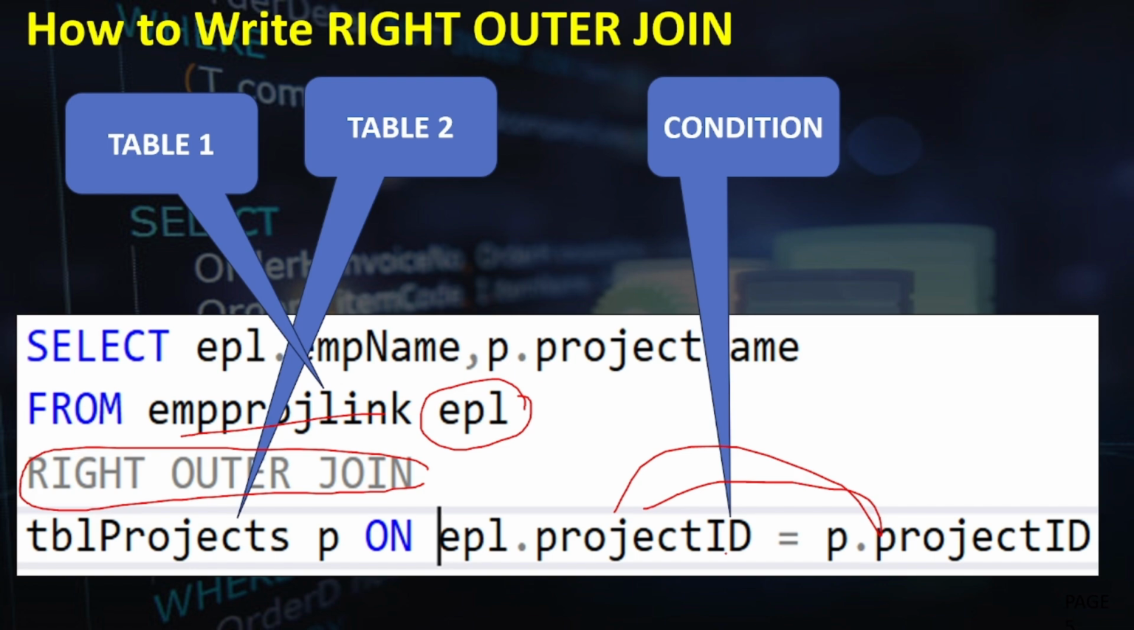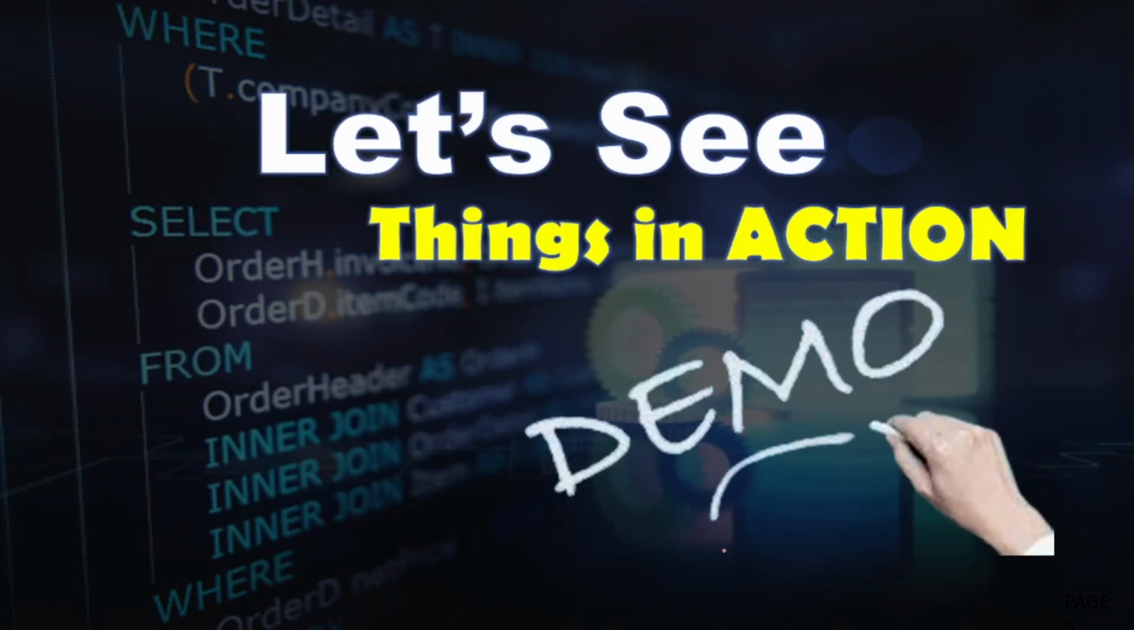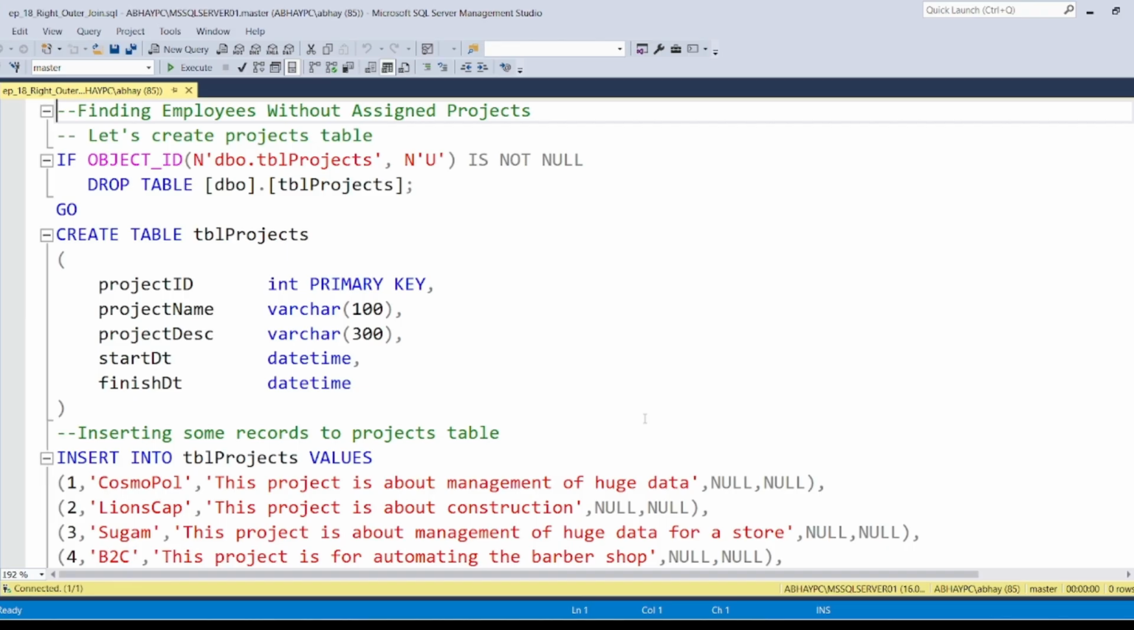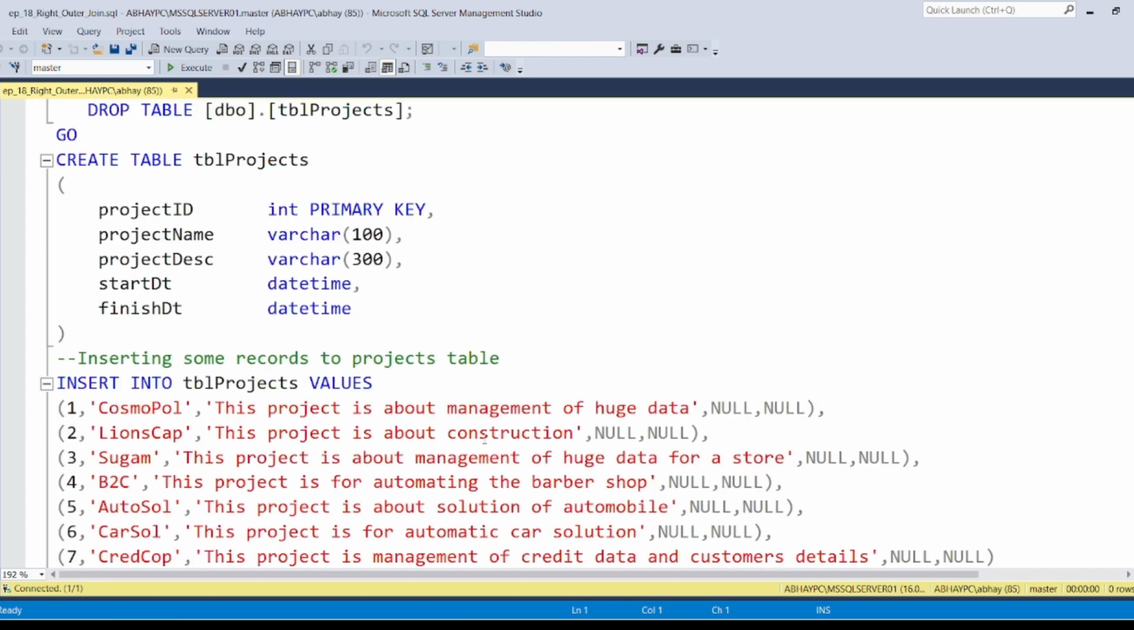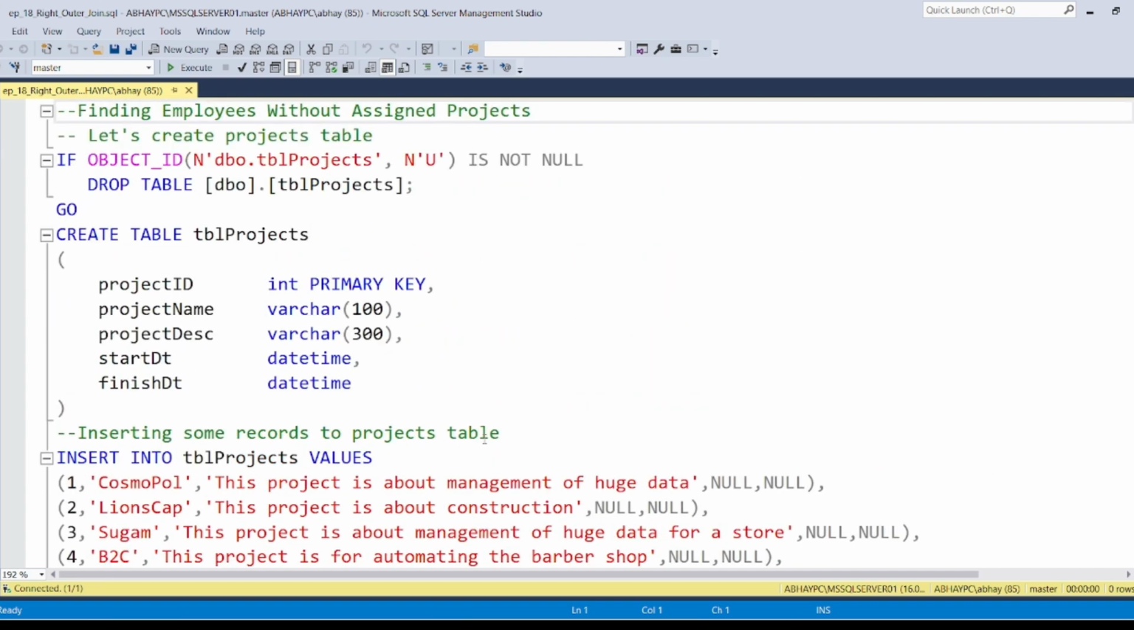So with this, we know how to write right outer joins. Let's see everything in action. I'm going to take you to the SQL Server Management Studio to show all of this in action. So let's go there. I am in SQL Server Management Studio, and I'm going to create a couple of tables for you, and we will query these tables, and then we will introduce right outer join to fetch the expected data.